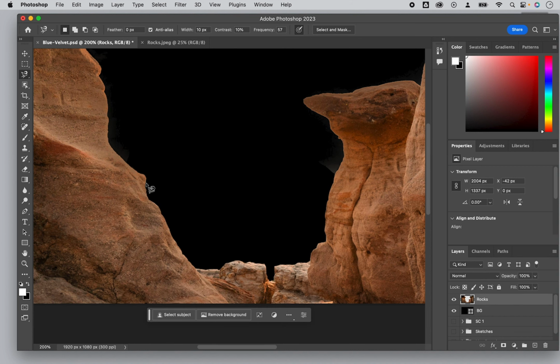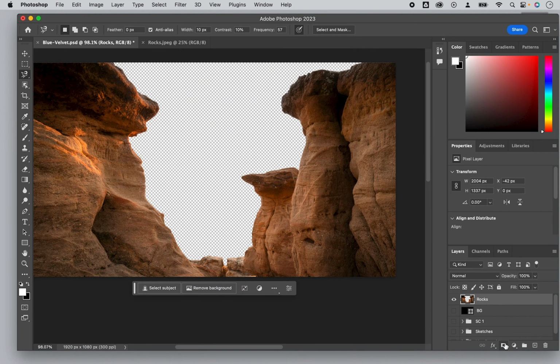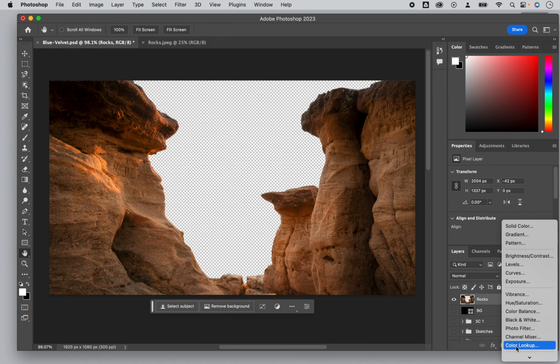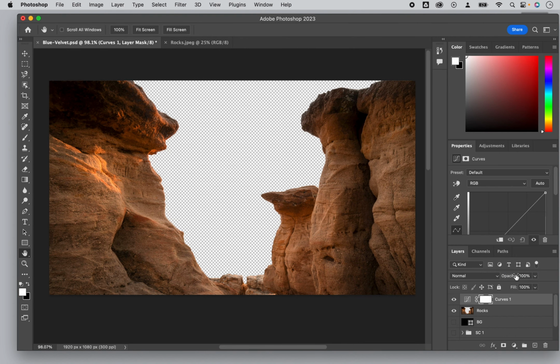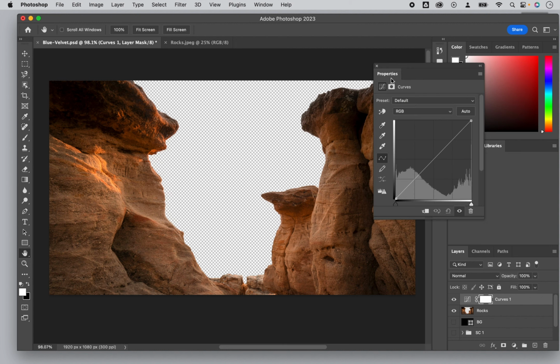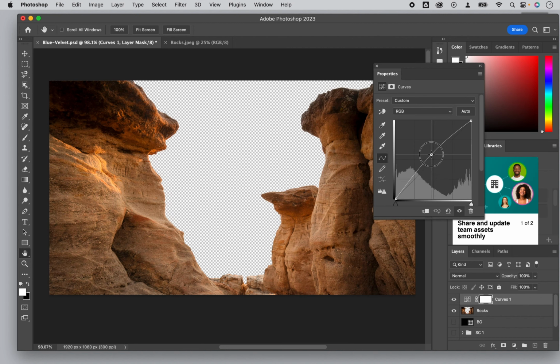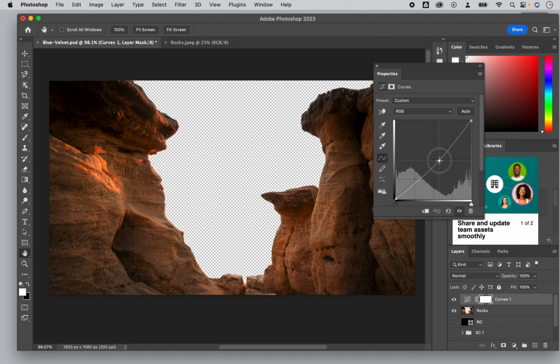Now, to make these rocks look like they're underground, first the color. I think it should be more in the blue-green spectrum rather than this warm, dusty beige desert color. For this, I will create a curves adjustment layer. The image should be darker, so I will lower the curve starting at the midpoint. The curve gradually falls off, giving a more natural result and blending the adjustment.